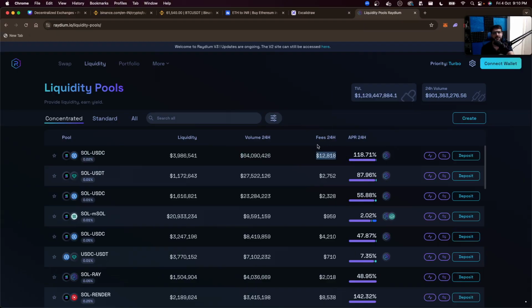Let's say 0.1%, 0.2%. So in the last 24 hours, these people that provided $4 million of liquidity got $12,000. If I was the one who put in all $4 million, I would have made $12,000 in the last day itself, if I put my $4 million in this pool. Very good, right? Very good return.